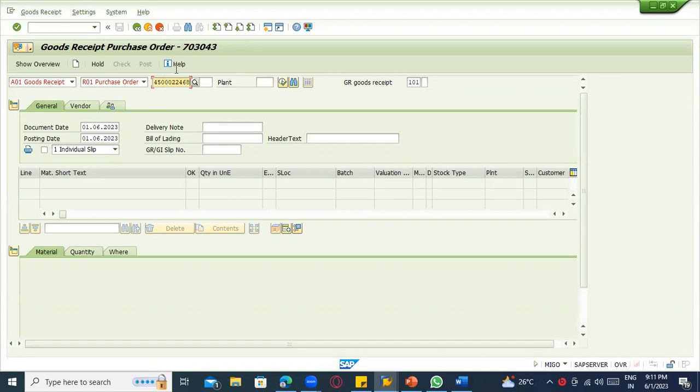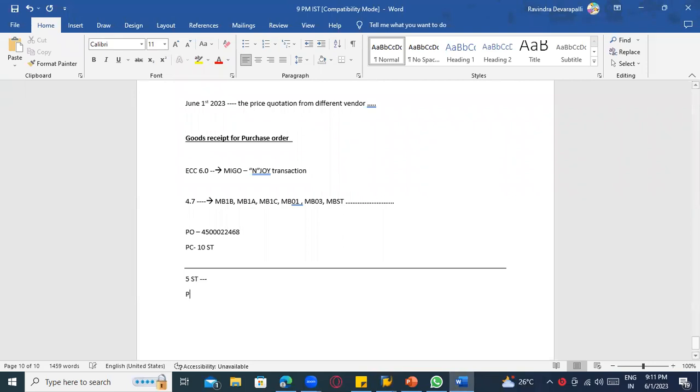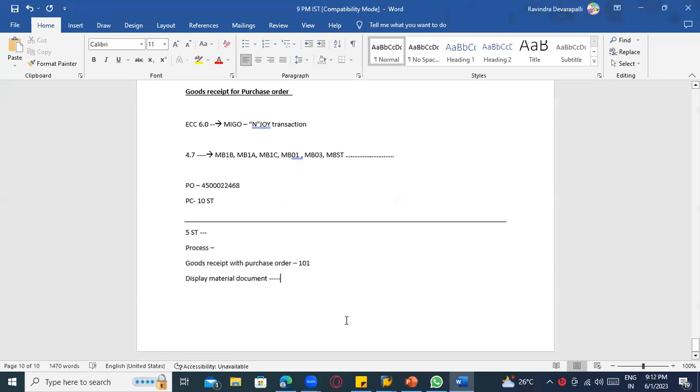And here one more important thing is the movement type. Every process has to be connected to one movement type. So if I'm doing the goods receipt with a purchase order, then it will be one movement type. If I'm doing a display, I just want to see the material document which is posted, then it is only display and we don't need any movement.